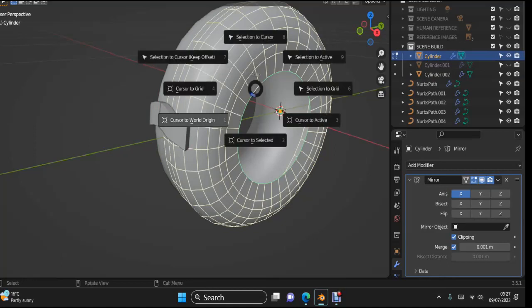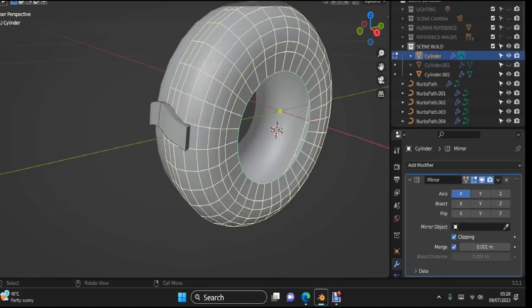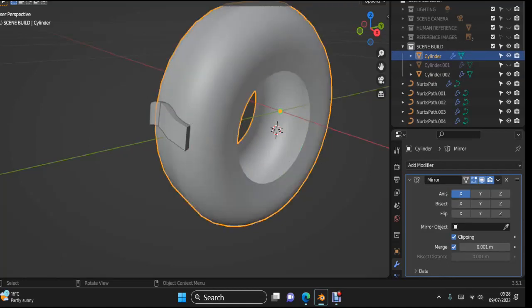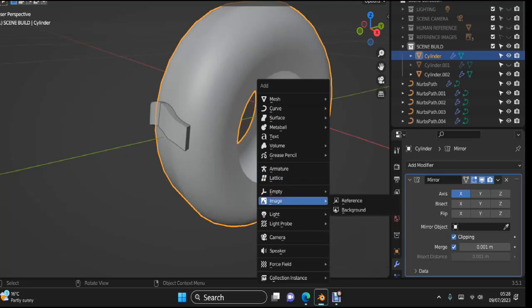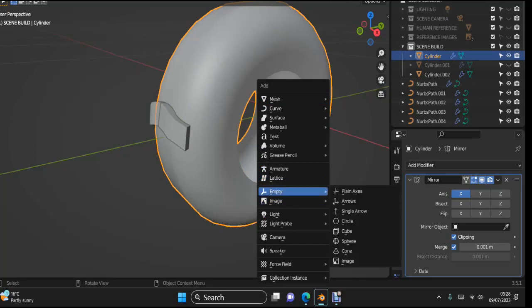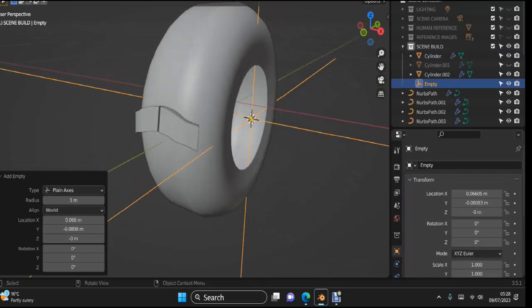Control S, cursor to selected, and I'm going to do a tab out, Shift A, image, not image, and I'm going to add an empty. Where's my empty gone? Oh, there. A plain axis like that.